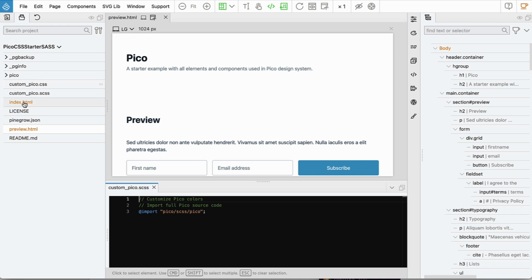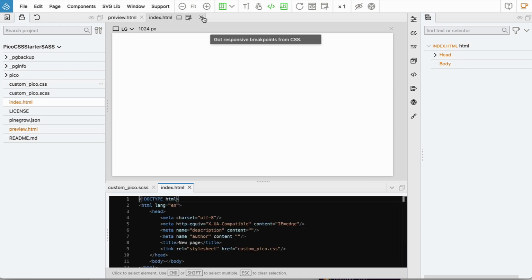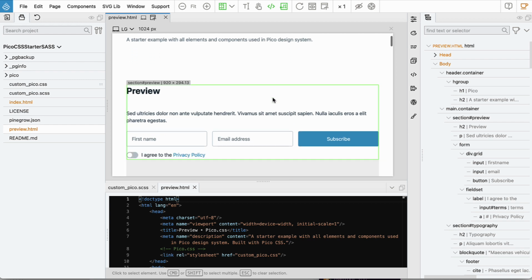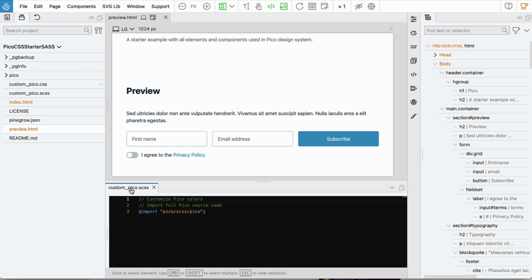And then index.html is an empty file. You can add your content here. And preview.html contains a preview of HTML elements styled with Pico CSS. So when we make changes, we can see their results here. Let me close this, and here is our custom Pico CSS.